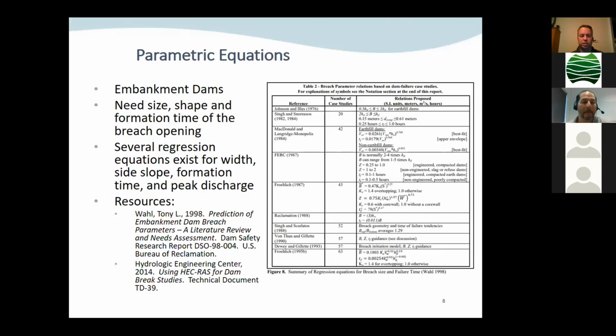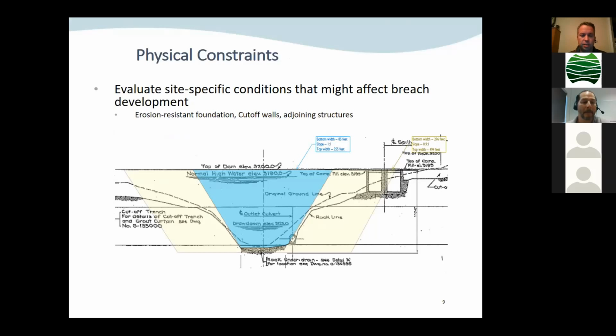Also, the Hydrologic Engineering Center's TD-39 technical document is another good resource that summarizes breach parameters out there. Now, it's also important to know your site conditions. Just because the breach parameter equation tells you you'll have a certain width opening doesn't mean you're going to get that.